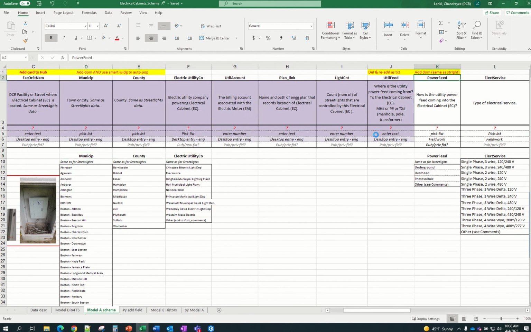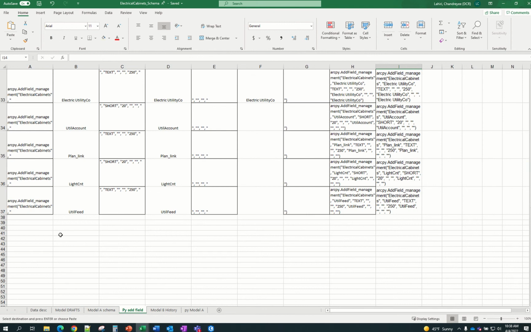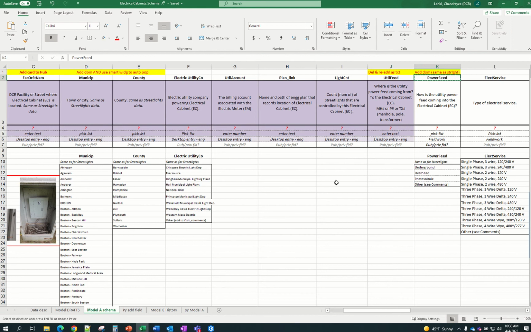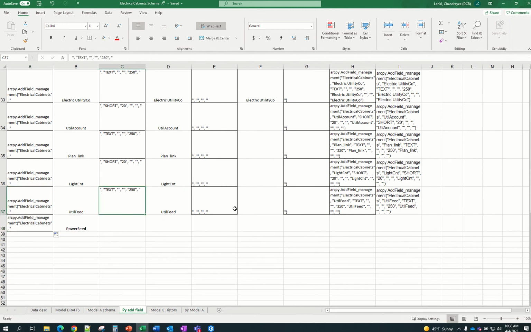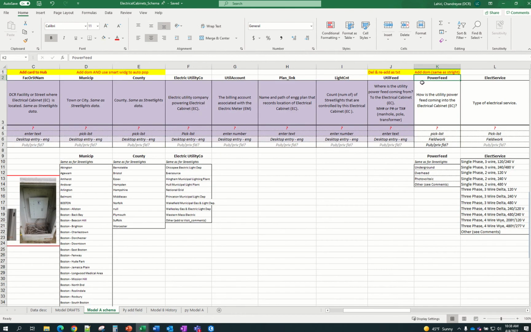Power feed. Did power feed come after utility feed? It did. So this should be pretty easy, and it's also text. So here, I had to add this belatedly. All the other things about it are the same because it's a text field, correct? Yep. It's exactly the same.